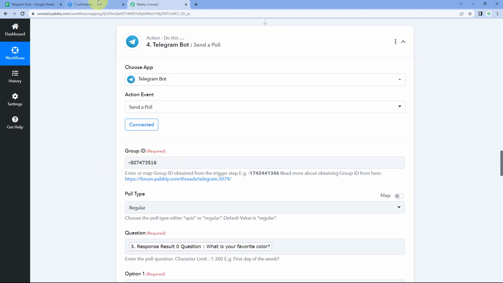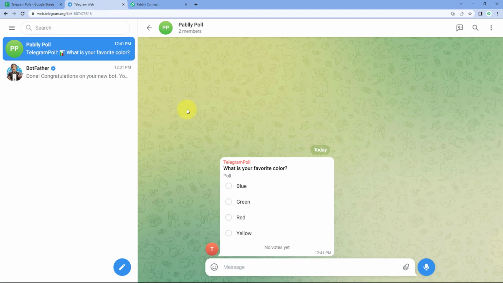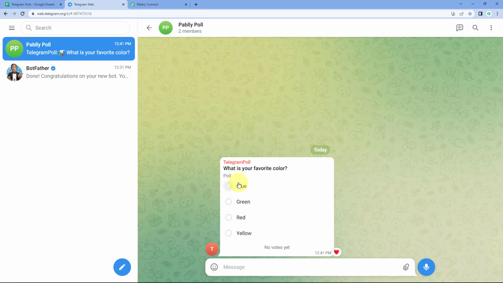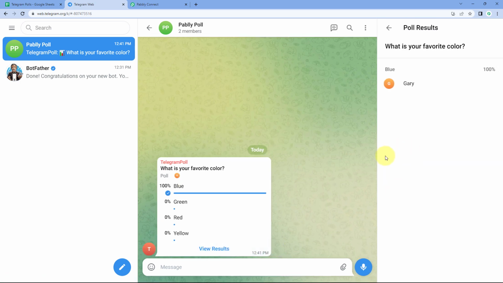So let's check it. We will go to the Telegram group which we have created, and yes, here you can see that in this group just now, the bot which we have created and added in this group has shared a poll. The question of this poll is, what is your favorite color? The same question which we have added in the Google Sheet. And the same options which we have added in the Google Sheet can be seen over here as well. In this way, the members of your Telegram group can select any option of their choice in this poll, and in view result, they can see which user has selected what option.